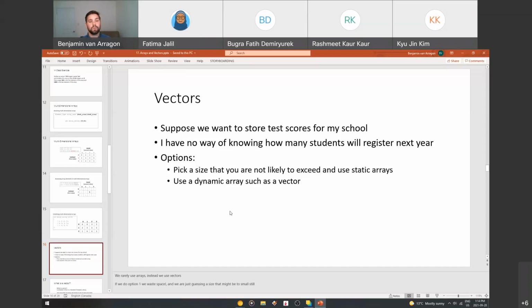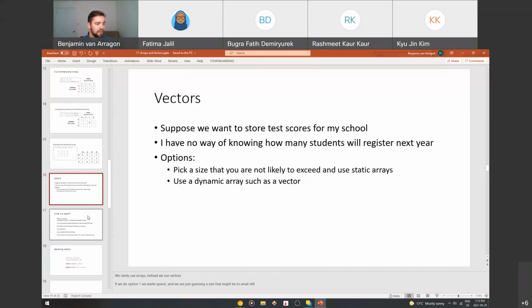If we do option 1, we're wasting memory, we're wasting space, and we're just guessing a size, and it could still be too small. You might think you will never have more than 100 students, and then maybe one day something changes and you have an online class of a couple hundred, and then your array will break because everything will be out of bounds. So what we do is we use a dynamic array such as a vector. There's no memory wasted, and it can dynamically change depending on how many students we have.